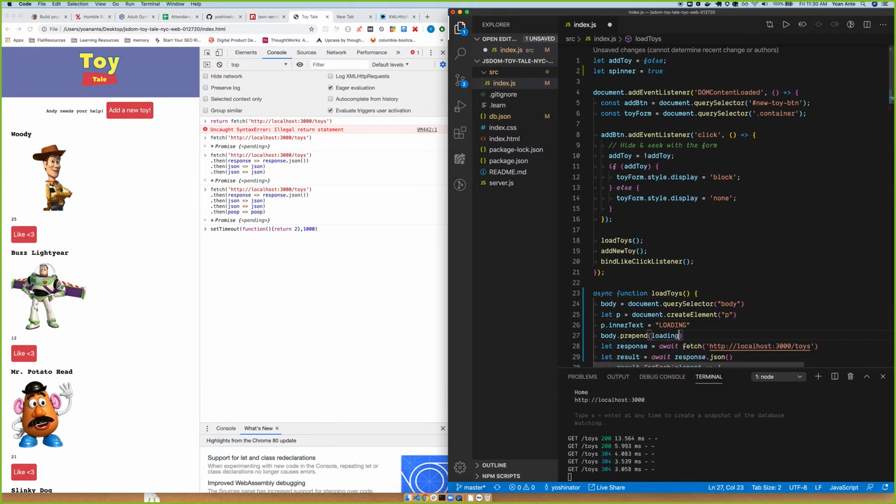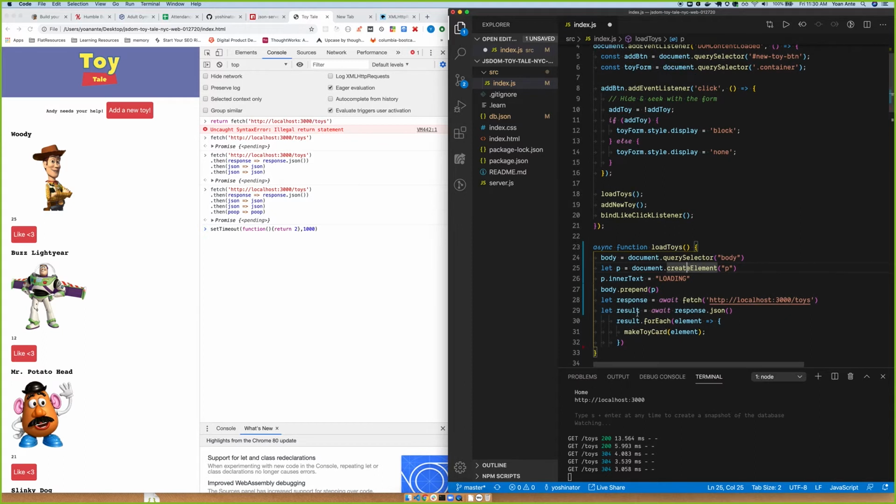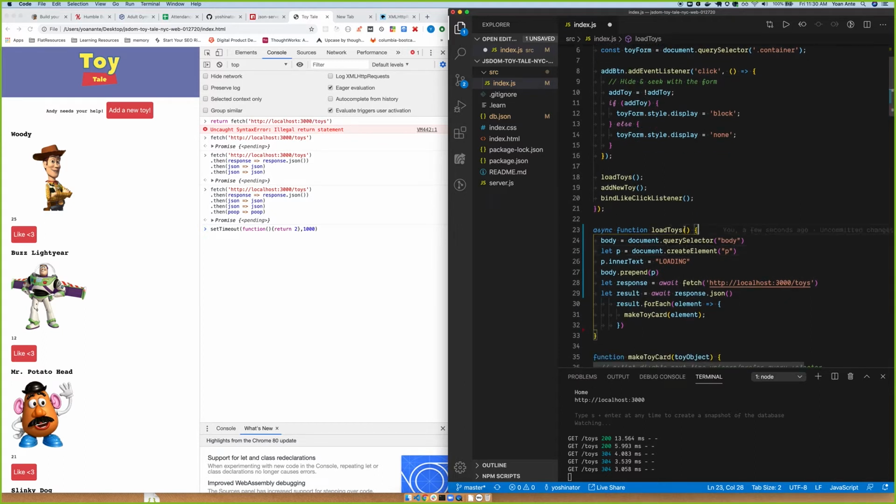All right, so this should populate now whenever the load toys function is called. That means as soon as I reload this page, we should see loading, and it won't go away because we haven't done anything to remove the loading spinner there, right?